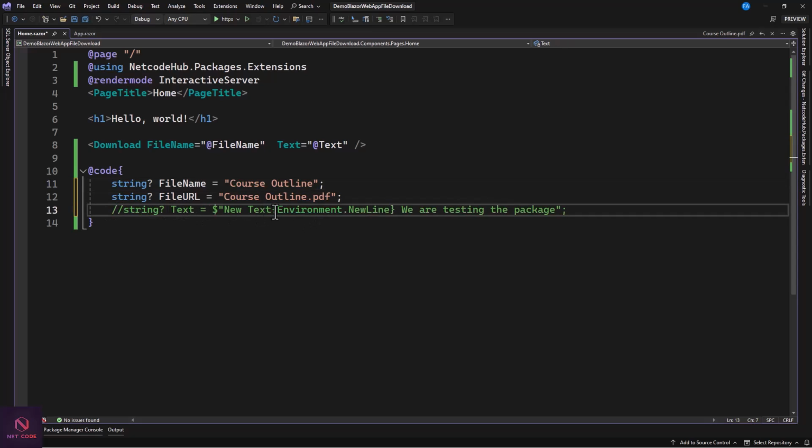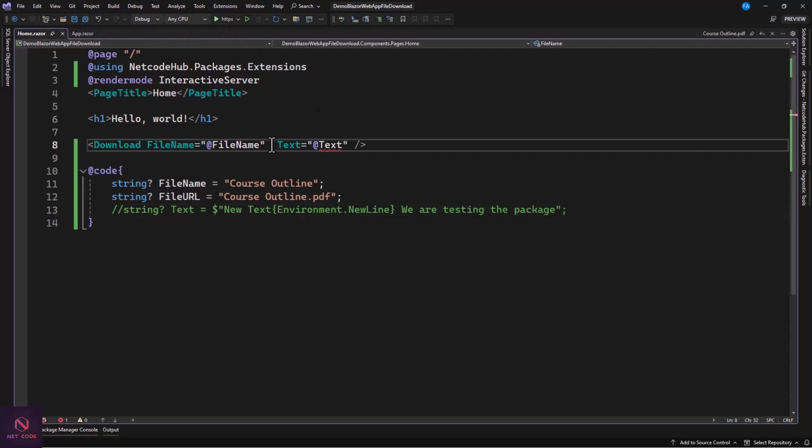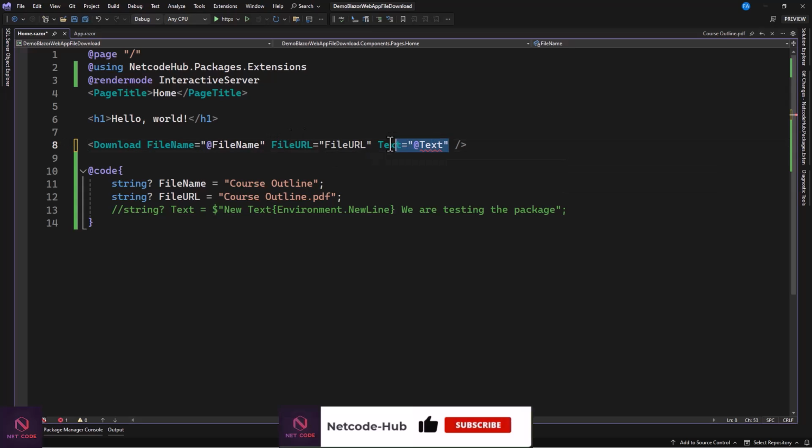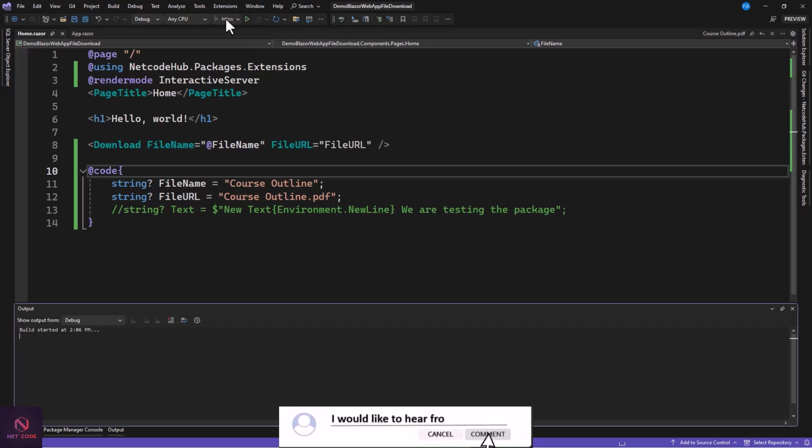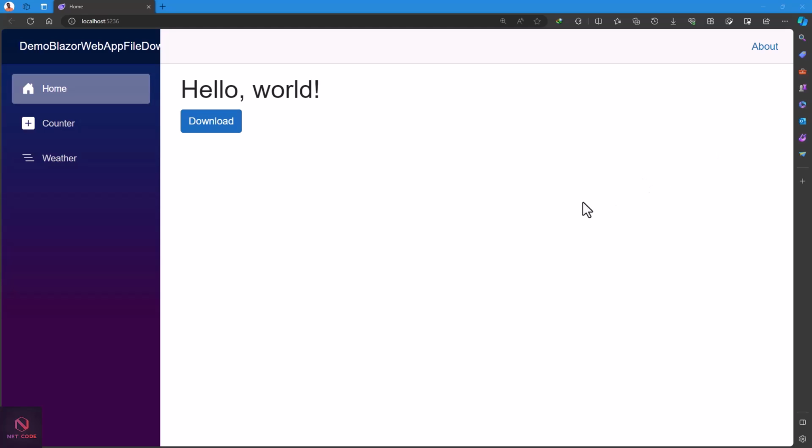Now let's see if this is going to work for us. So we're going to provide file URL. And I will say this is file URL. Let's remove this one. Okay, so now we have this. Let's go. Alright, so the app is loaded. Now let's click on download and check it out.